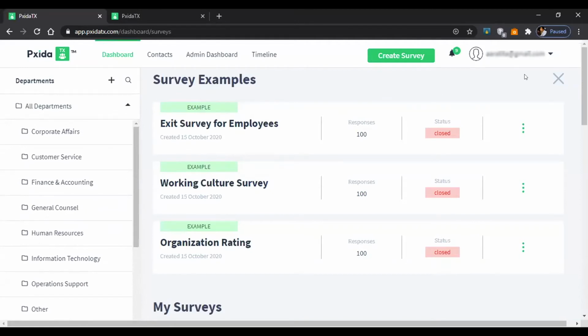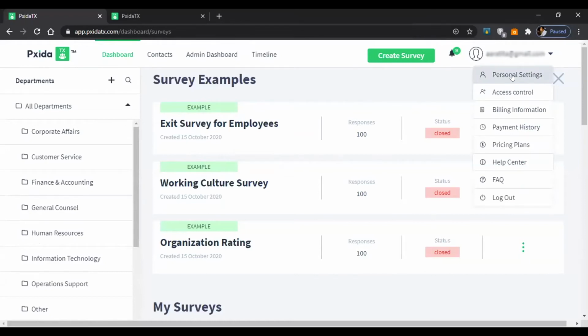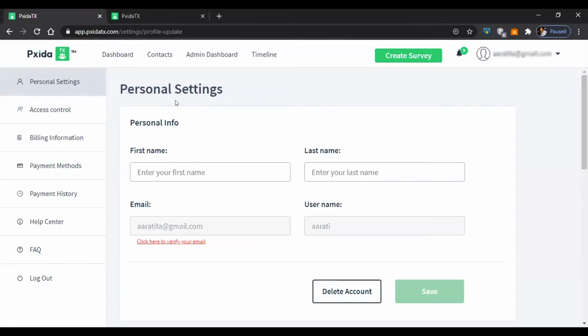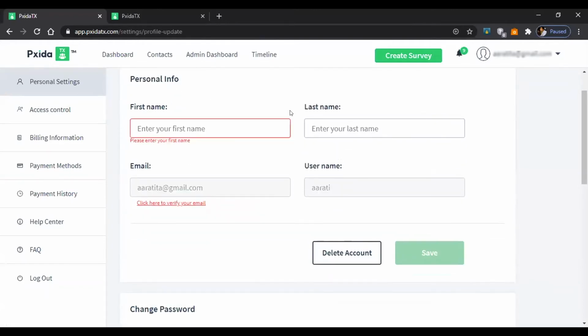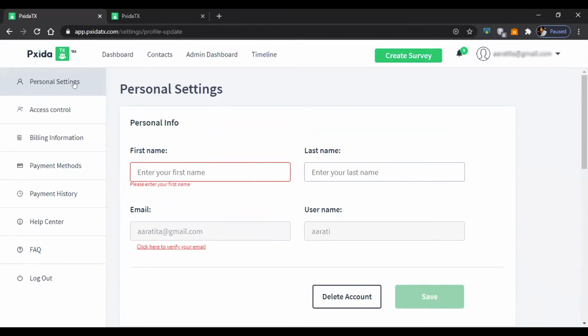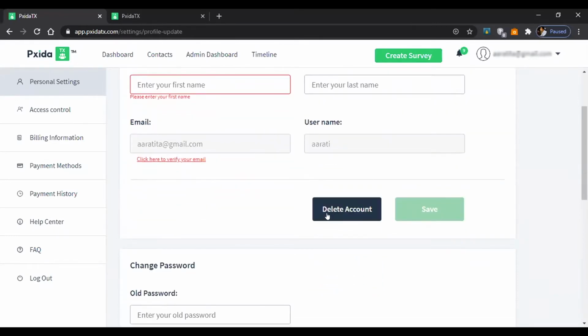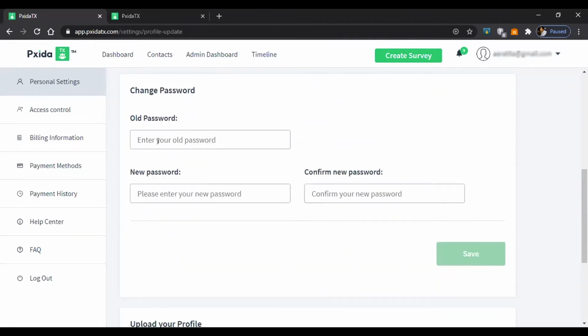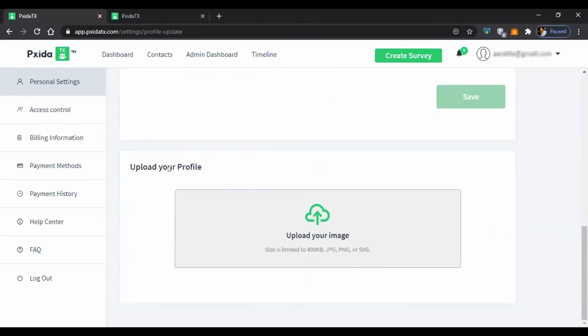The next section I would like to take you through is the personal settings and the access control. In personal settings, you will be able to fill in all your personal information, the name, your email ID. You also get to verify your email. Once you click on verify email, you'll get an email in your email ID, and you can verify. In case in future you wish to delete the account, you can always come into the personal settings and delete the account. You also have the option here to change your password or update it. You can enter your old password and update the new one, and save, and it will automatically take in your new password. You have the option to upload your profile image here. We have a limit on the size. We can only upload up to 400K.